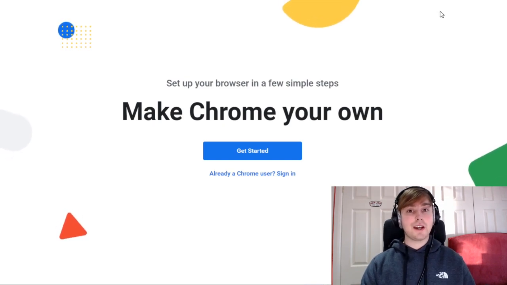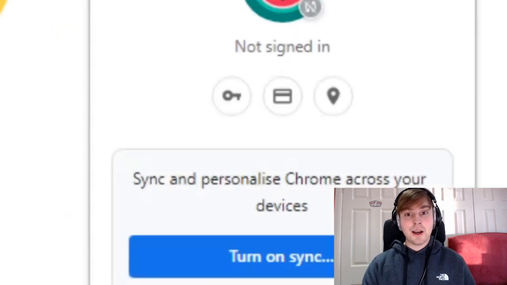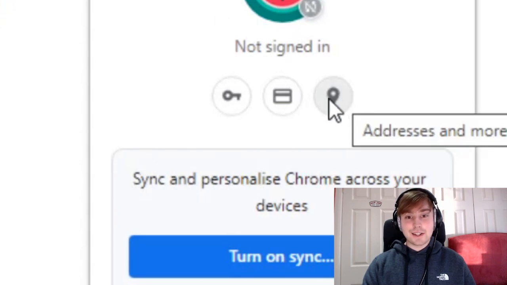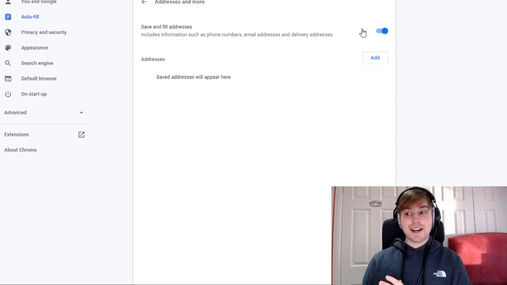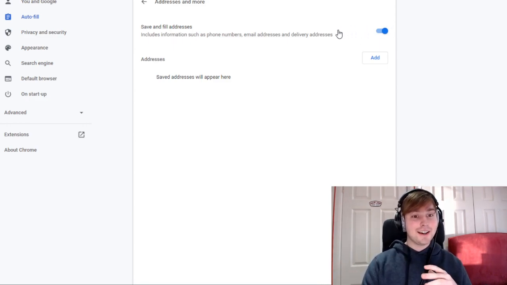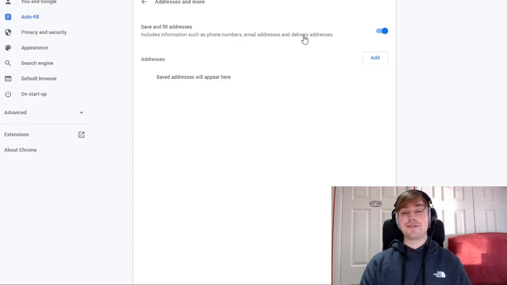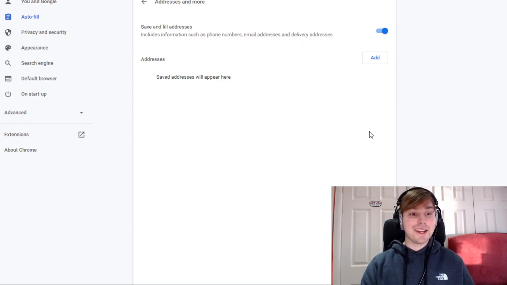You can reach Google Chrome's own autofill by clicking on here, and then there's this little icon you can click on, which is just for addresses and more. Once you click on that, that will open up the addresses section, or you can go to its URL, which is linked down below. A couple of things just to say straight off the bat: you want this slider to be across, because it saves and fills addresses, including details such as phone numbers, email addresses, and delivery addresses. So literally what you need for Supreme.